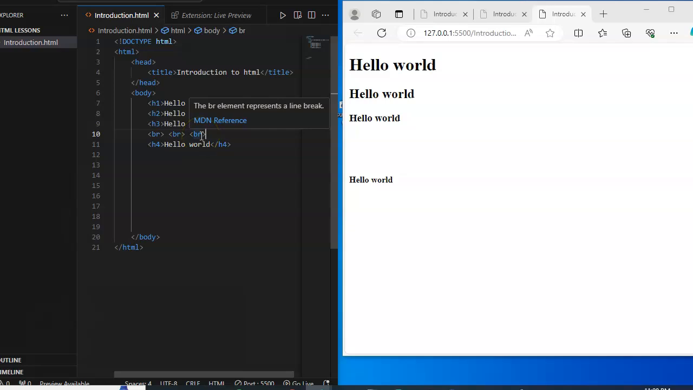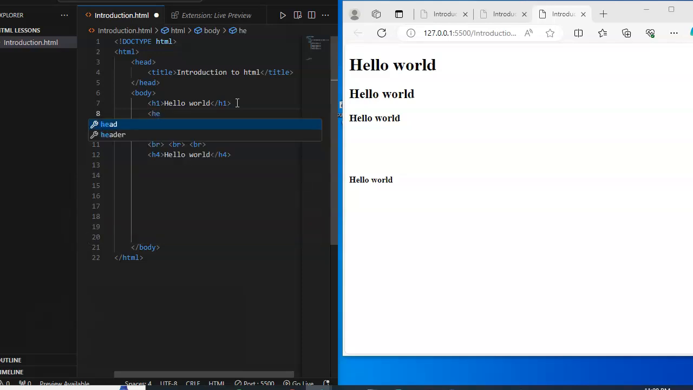So now let's talk about the horizontal line. Let's say that after the H1, I want to separate it using a horizontal line. So I can say, this is the tag HR. Sorry for the mistake.